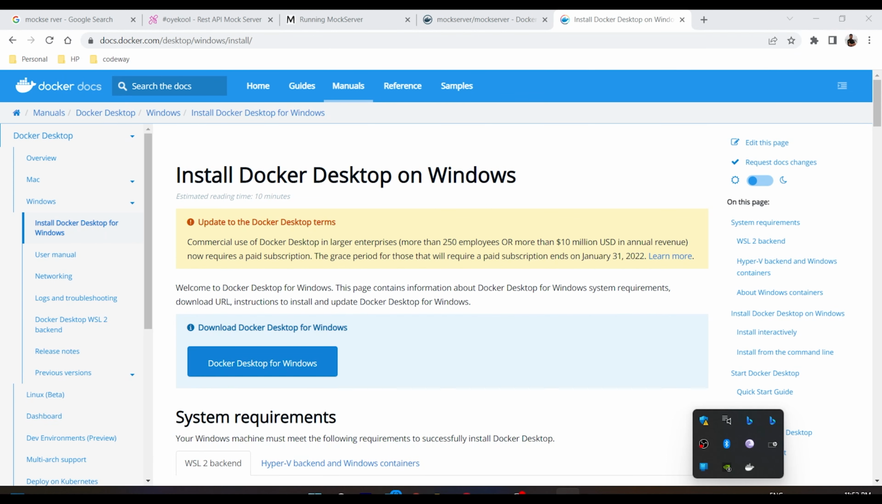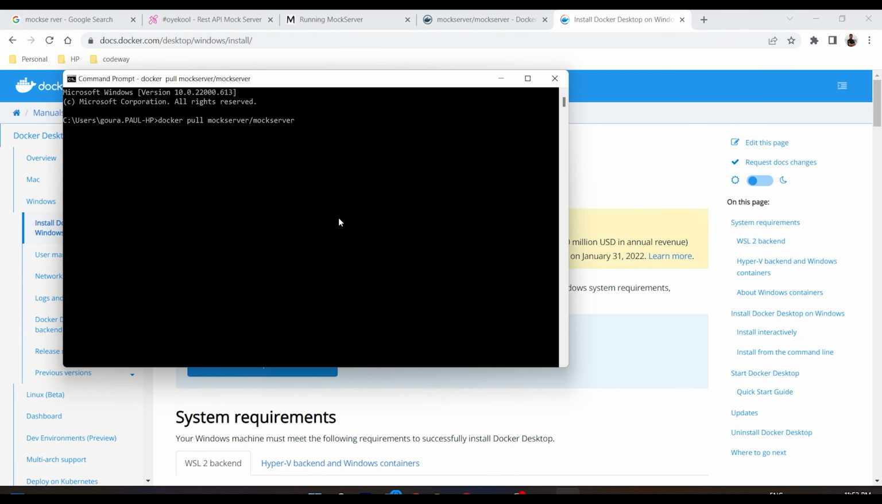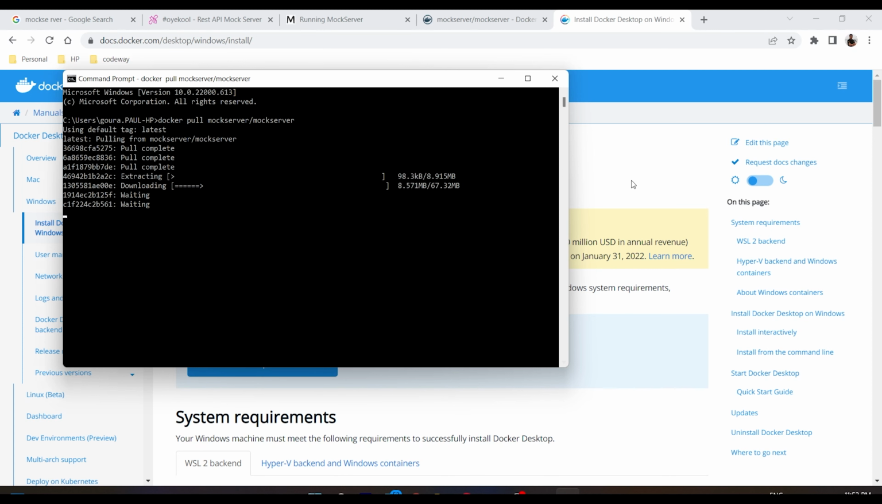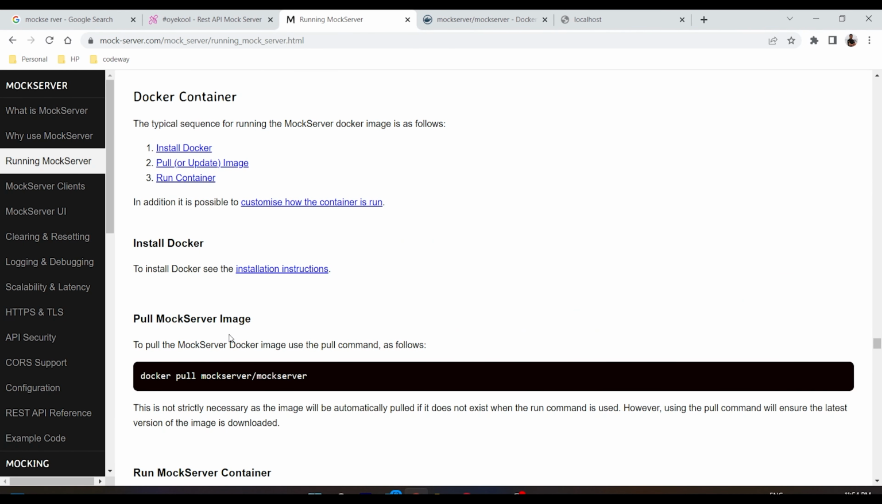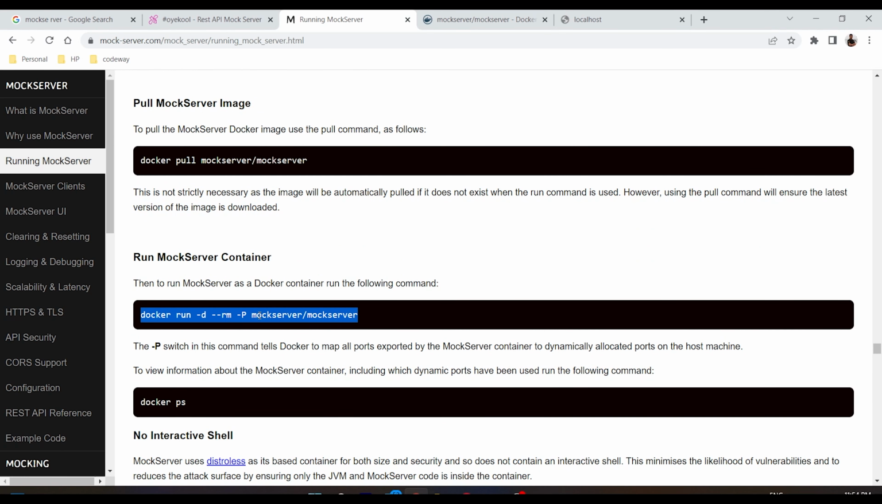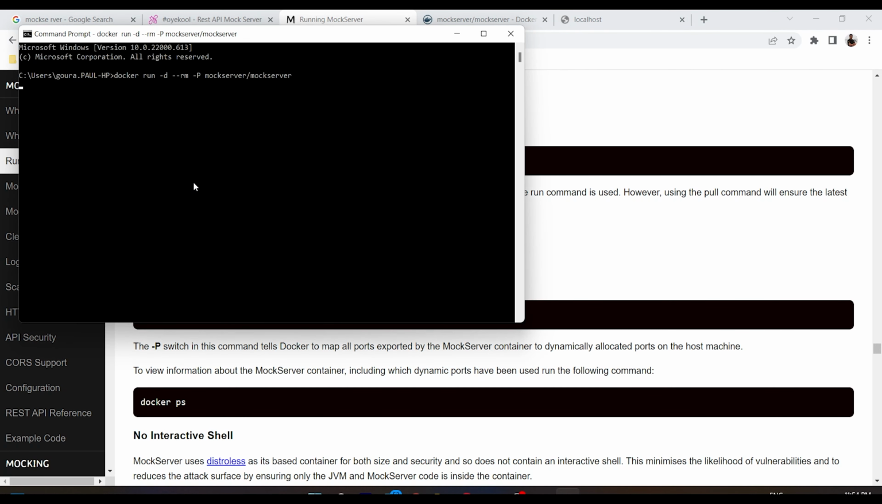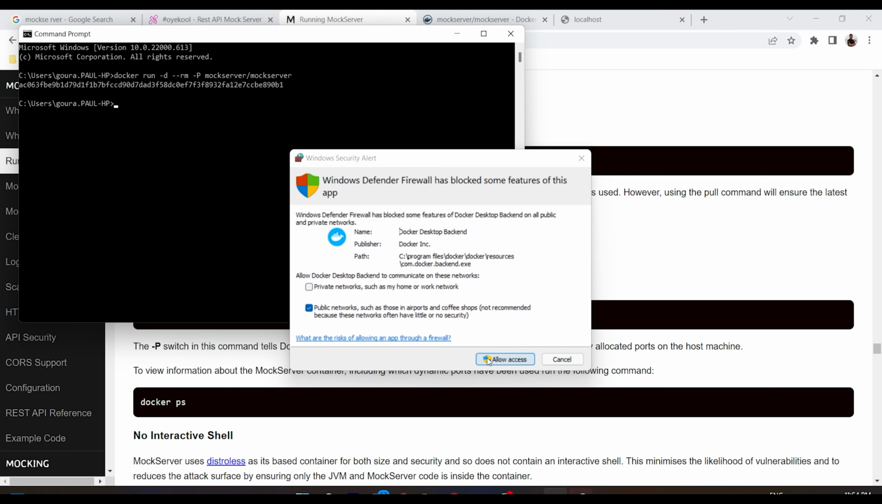Then we will go to the command prompt and copy and paste the command. You can see the latest image will be pulled and the container will get started. So let's see what's next. After the installation, you need to run this command. It's better to follow whatever command they have mentioned. If you're an expert on Docker, then you can always configure it. Allow access.